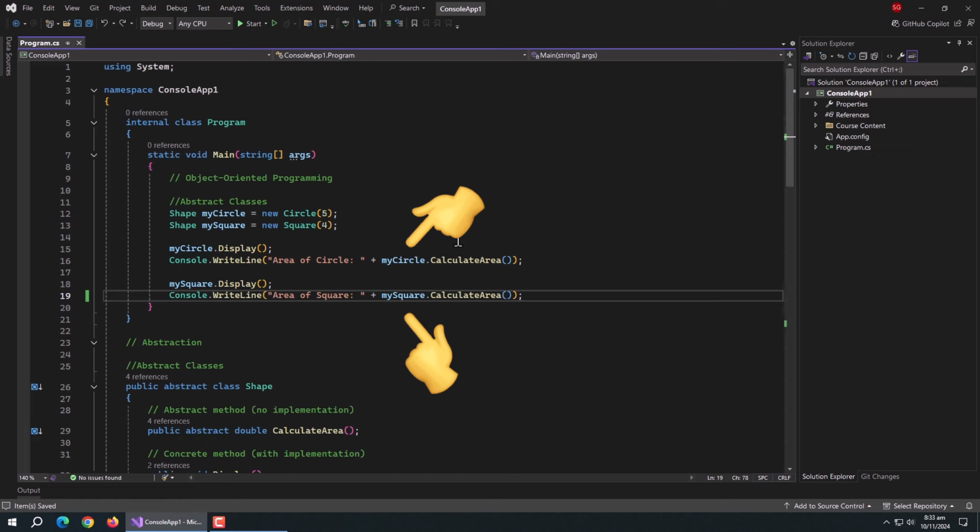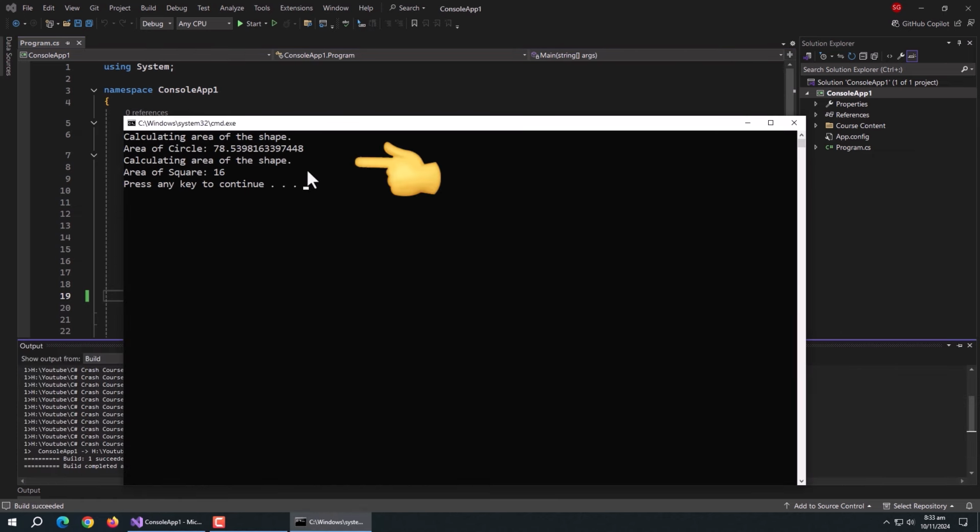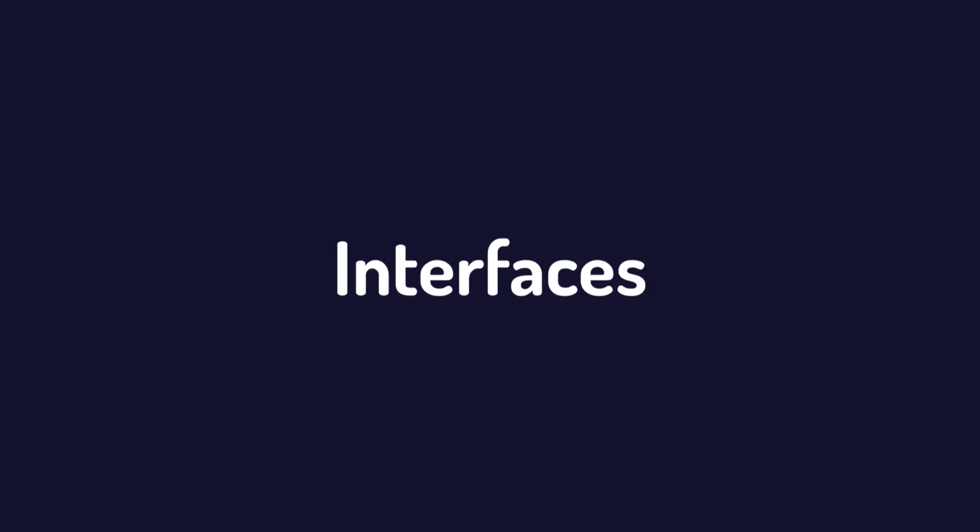Here, I'm calling the same method but with a different class object. Now run the program. Here we can see that the message from display is printed twice and values from calculate area are also printed. Now let's see interfaces.